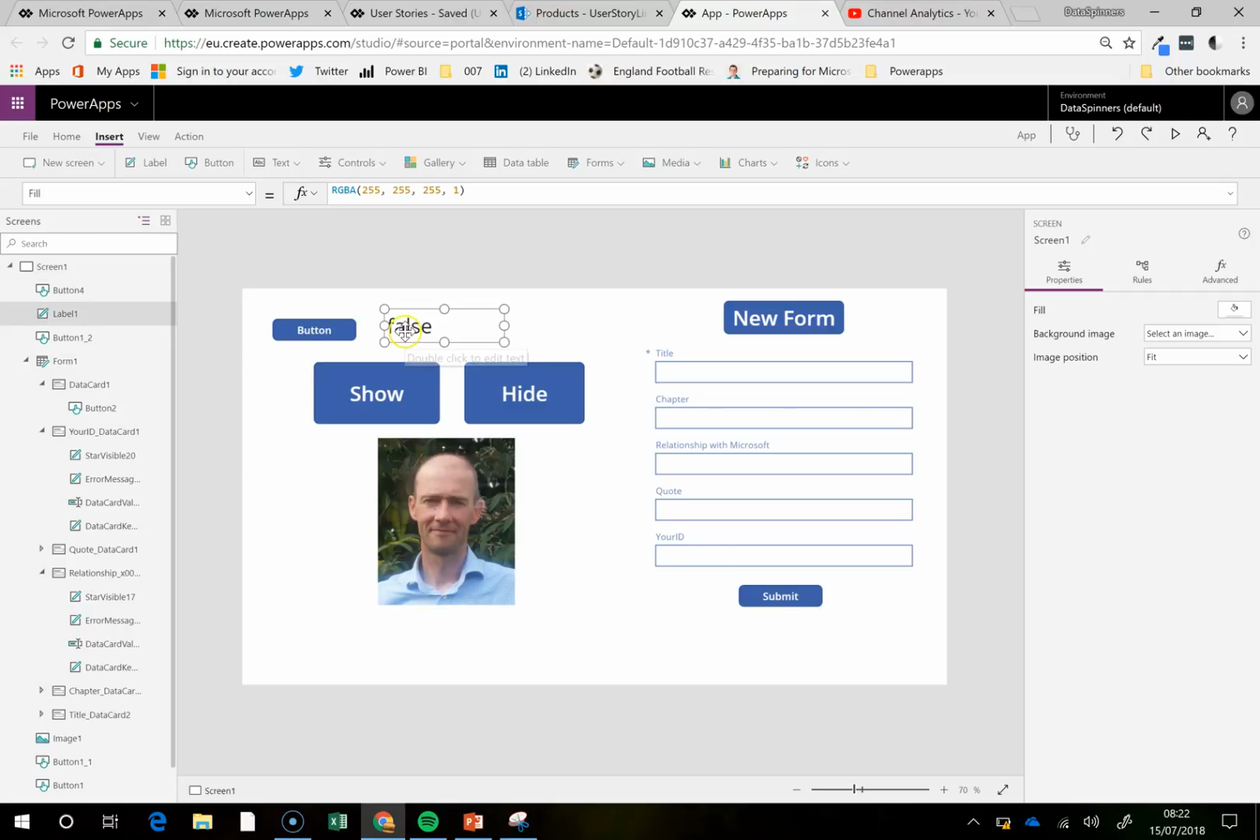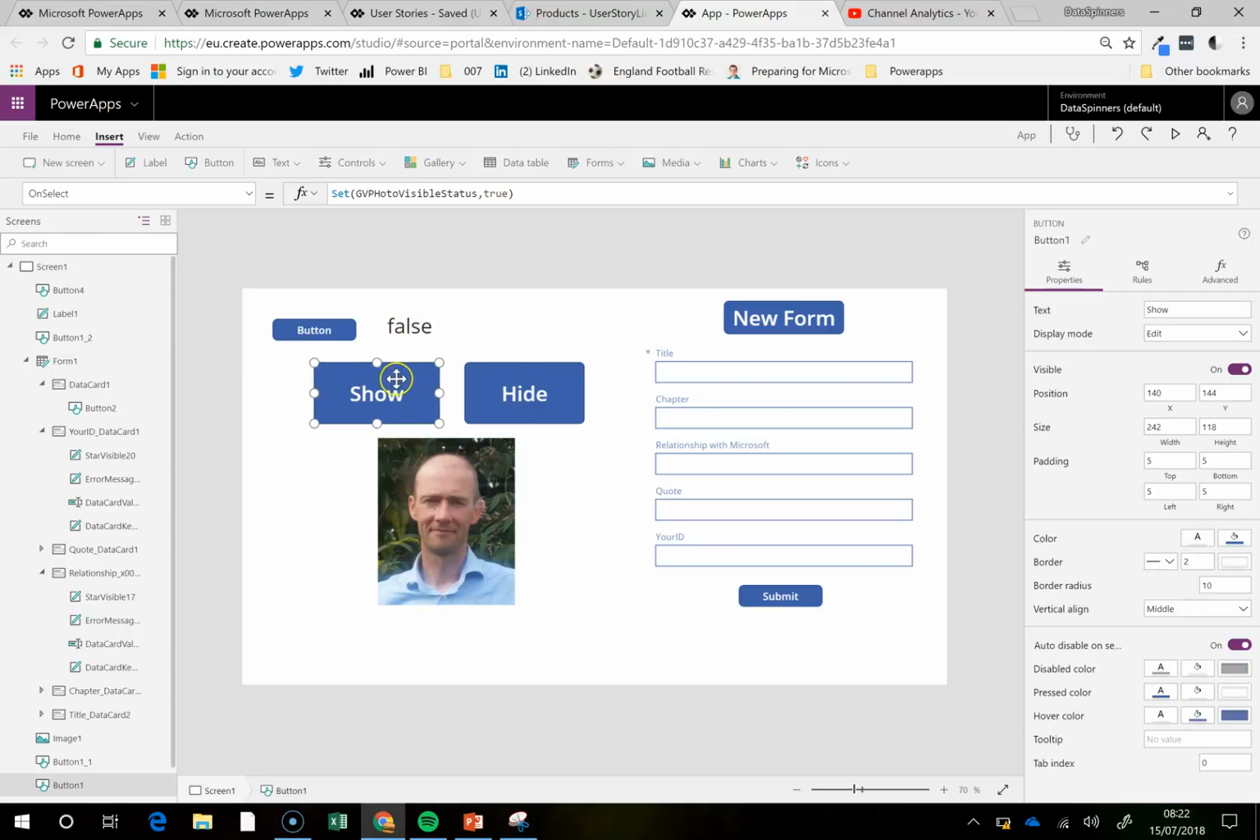So you can use global variables in all sorts of ways. You can put text in there, you can put numbers in there, you can put all sorts of things. And when I use it in anger, I'll show you the sorts of things that you can create.